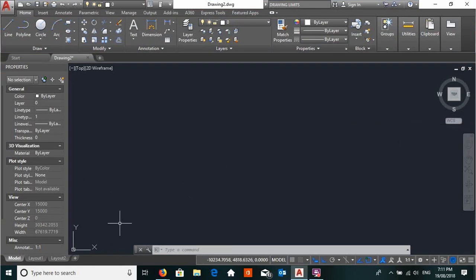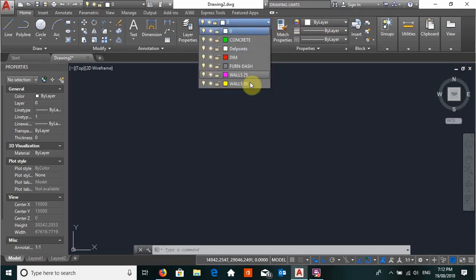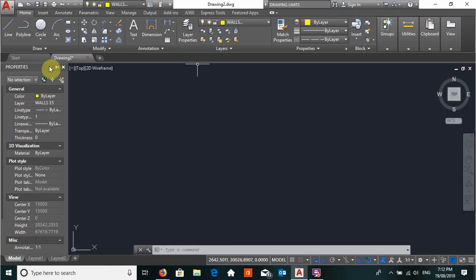Alrighty, so let's start. We are going to start off by getting into the current layer, so it's always good to do. That is walls 35, and we are going to choose our polyline because we want it to be one continuous line, so we can easily offset that to create the inner wall line.